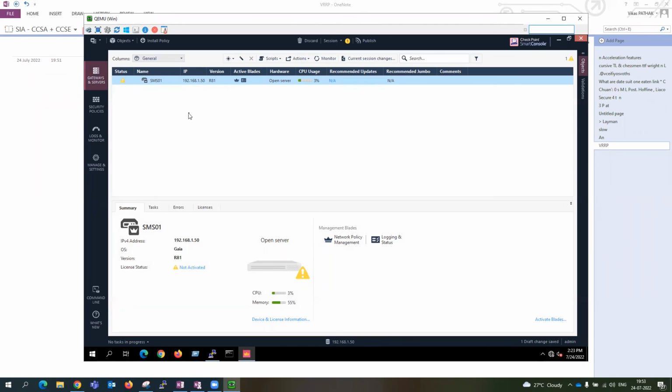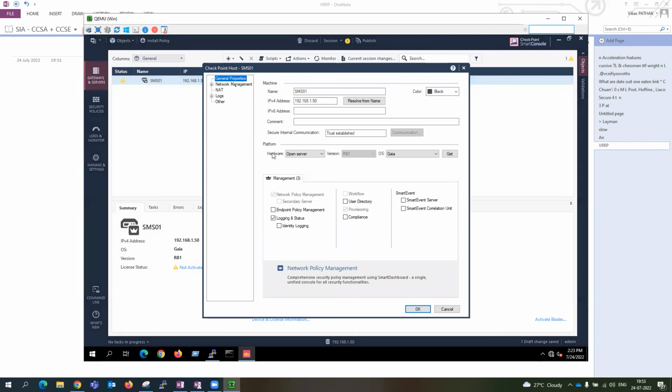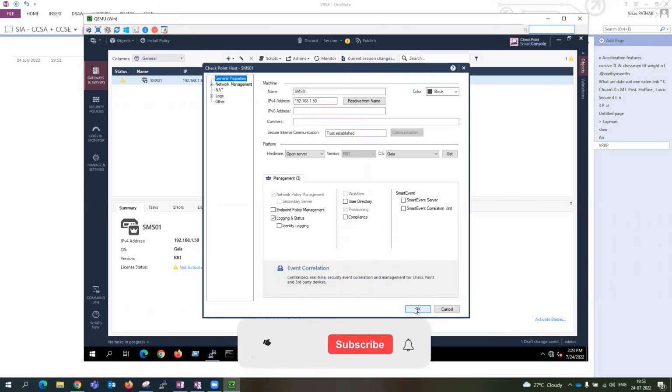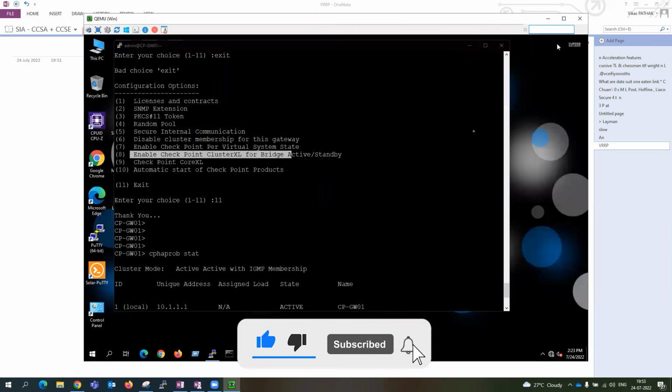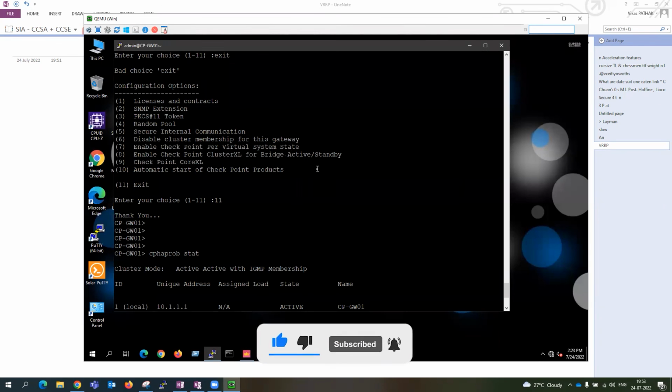Or what you can do, Govardhan, is you'll be getting the cluster option. Just right click on this and go to the properties. For example, this page will be opening. Just go to the properties. There you will get the option cluster method, and you need to select ClusterXL there, then just click OK and deploy the policy. Your doubt will be over. Okay, I will see that.